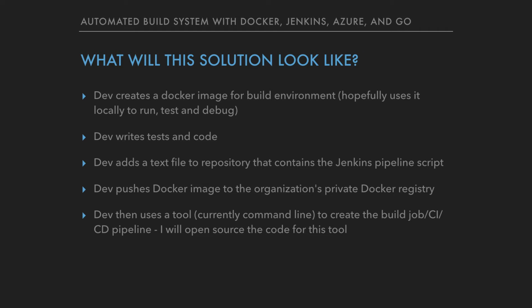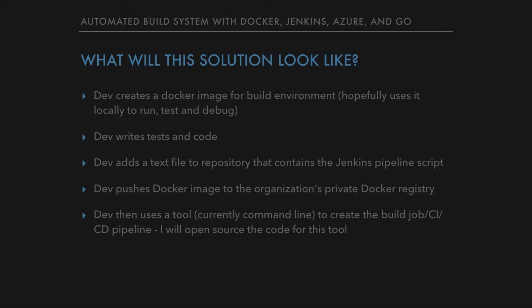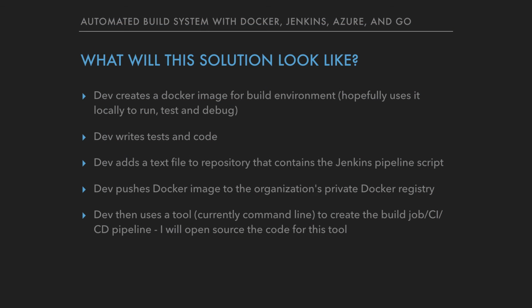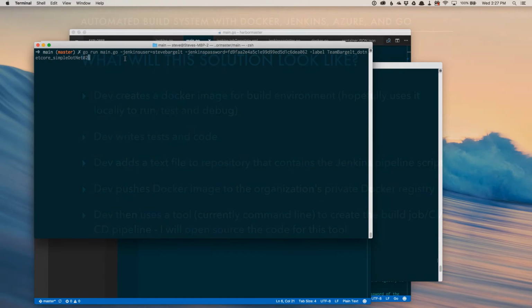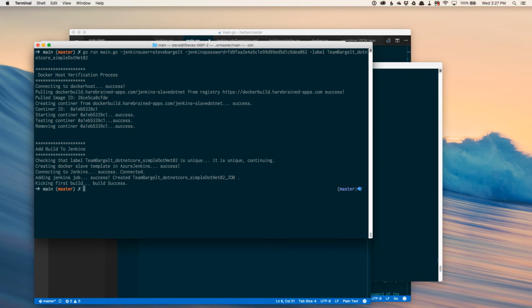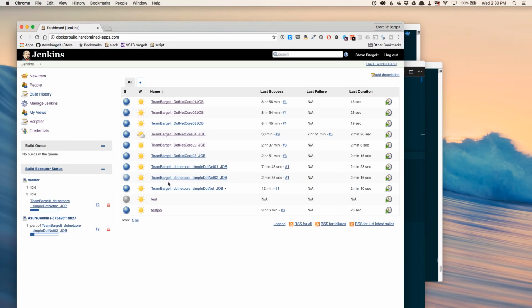Developer creates a Docker image for build environment and uses it locally to write and test code. They add a file to the repository that contains a Jenkins pipeline script. We'll talk about this in detail. It's fairly simple. The dev pushes the Docker image to the organization's private Docker registry, which we'll set up. The dev then uses a tool, currently a command line tool that I've dubbed DOCKHAND, to create the build job CI/CD pipeline, which goes out into Jenkins and Docker and does all the fun stuff to make this happen.